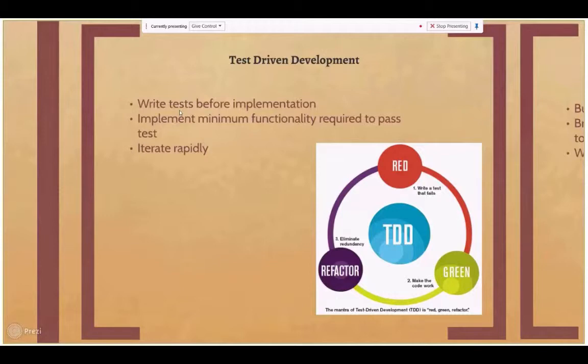again, it ensures that you have confidence in the code change. So then you iterate rapidly. You write a failing test, you make the code work, you eliminate redundancy. So red, green, refactor is the idea here. You're just going around and around: red, green, refactor. So it's a really good way to go.